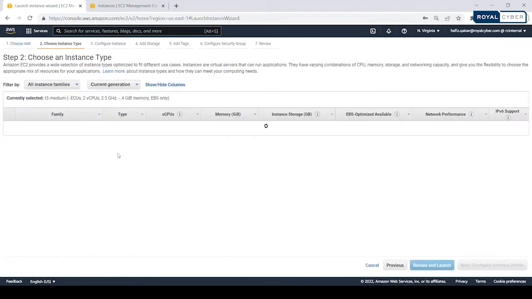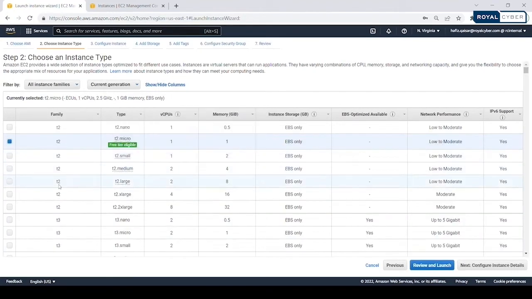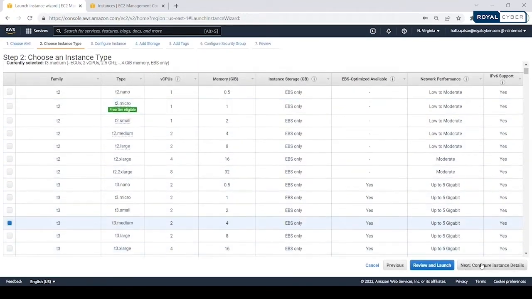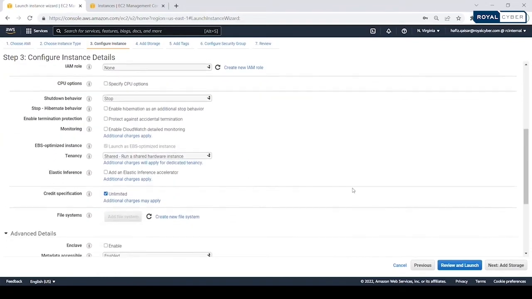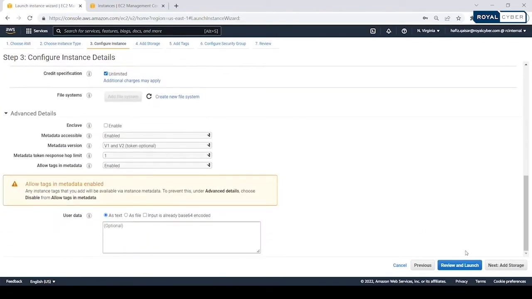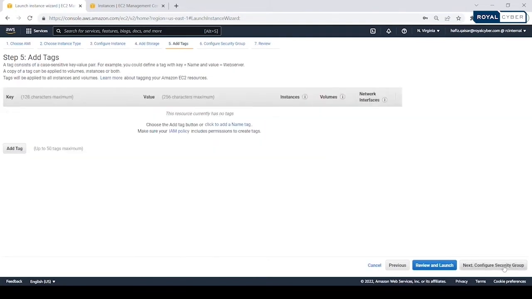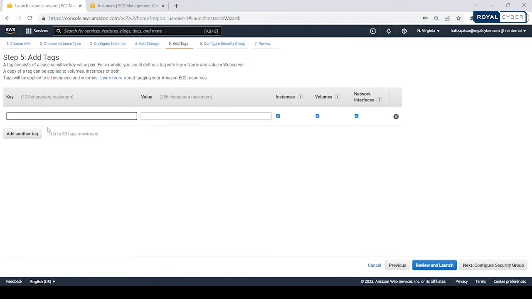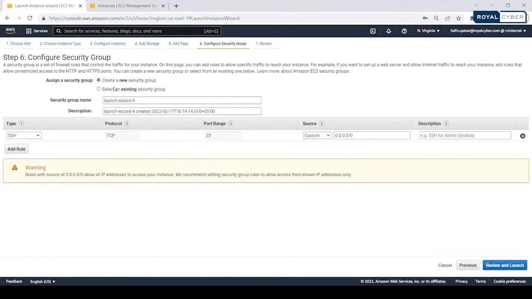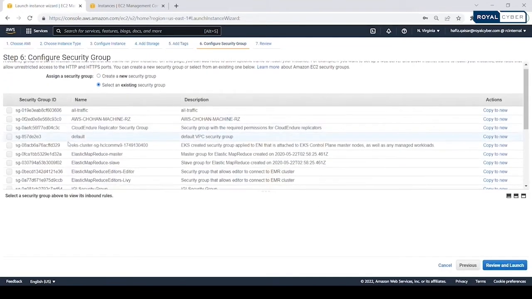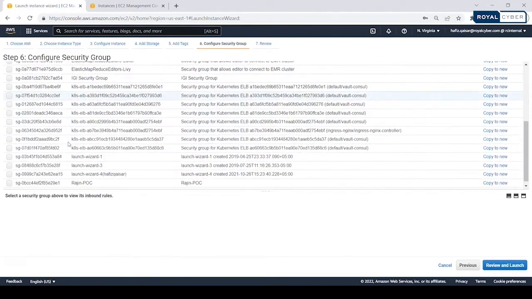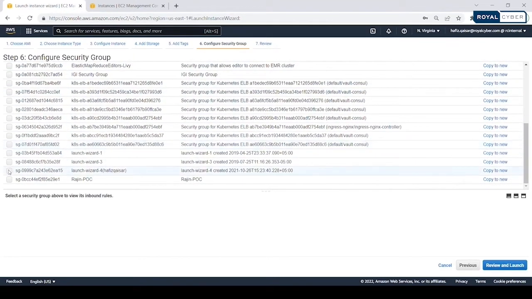Let's select instance type. I'm selecting t3.medium here. Next, configure details. Just go ahead with the default ones. Add storage. Just add default storage for now. Key pairs. I'm just adding relevant key pairs for me. You can add yours if you want. Configure security group. I already have a group created, so I'm just selecting that. You can create yours if you want.